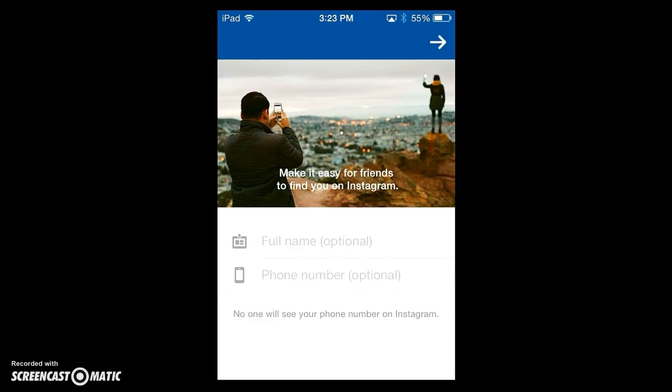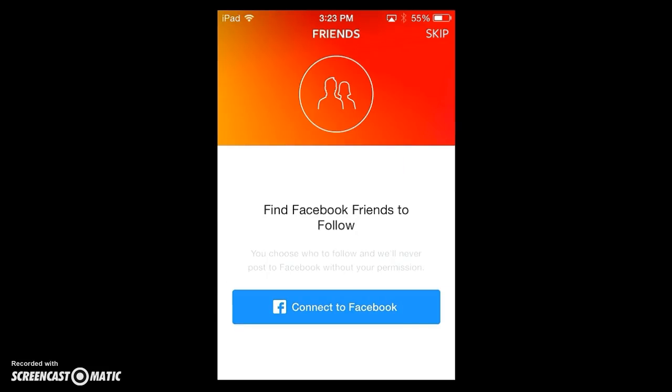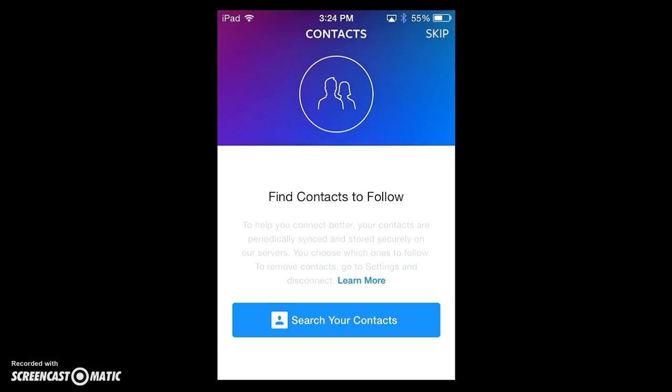And we're moving on. Okay, from there, again, this all has to do with having people find you more easily. Your full name you could put there if you wanted to, and your phone number. I'm going to skip those because this is a fake account, but if you want to add those in, you can. I'm going to arrow over. If you wanted to connect this to Facebook at this point, you can still do that and basically find the people that you're already connected to on Facebook on Instagram. Again, I'm skipping that.